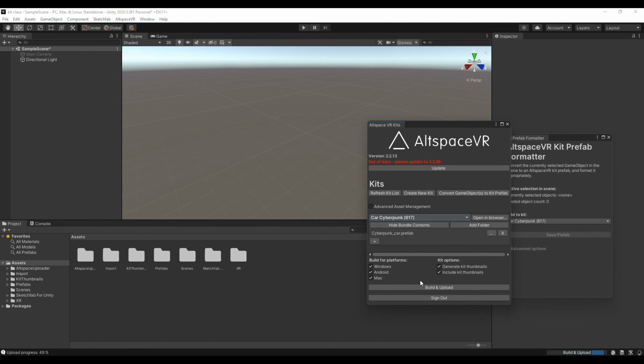Once it's done, you should see something flashing that says build complete. There it is, build and upload complete. So you have successfully got a free asset kit into Altspace.